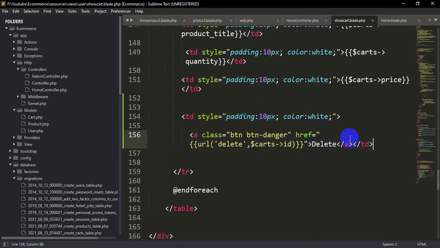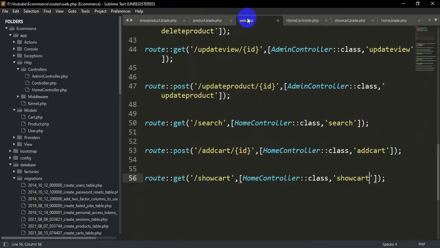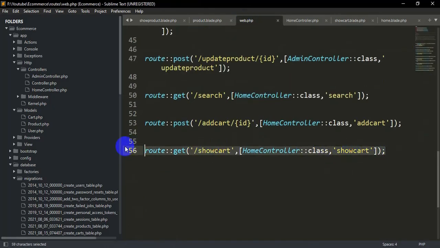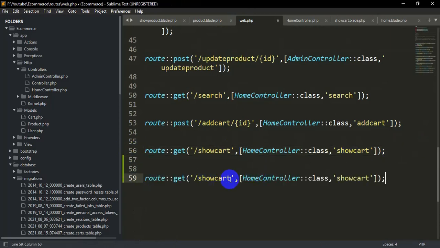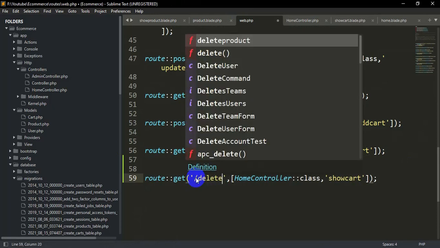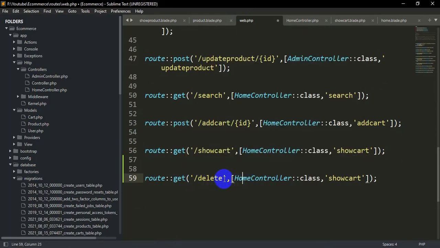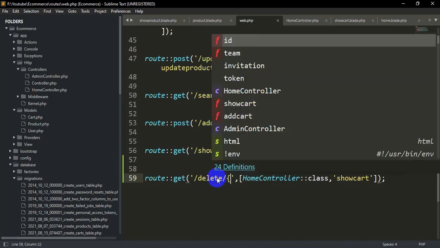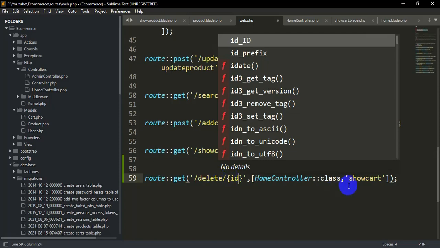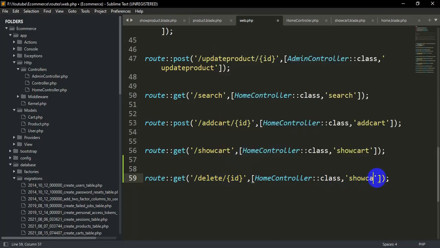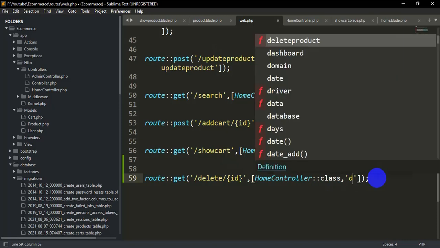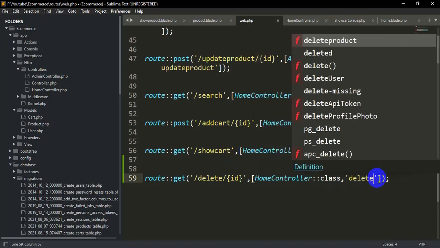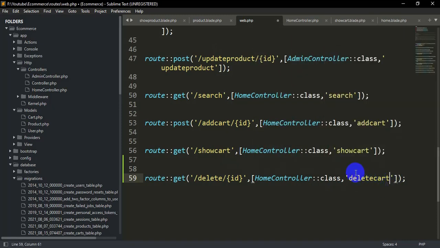Let's save it now, and we'll go to web.php and create this URL. Let me just copy this, Control C and Control V. Now instead of show cart it will be delete, and we'll use the home controller, and we also need to mention the ID over here. So we'll keep a slash, then inside curly brackets we'll say id, and our function name will be deletecart. Save it, Control S. Now we'll go to the home controller and create this function.